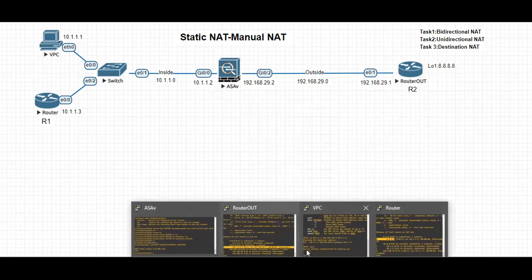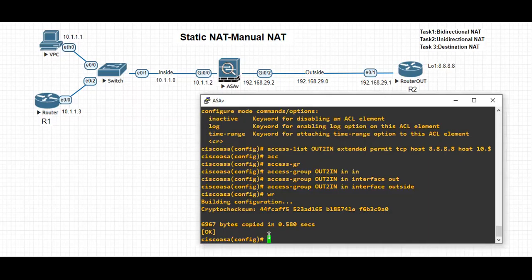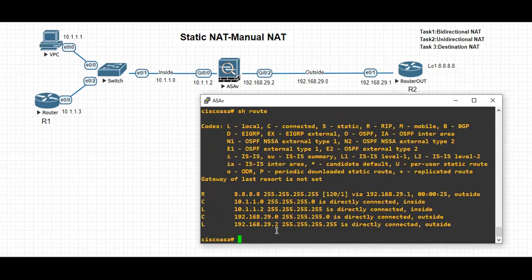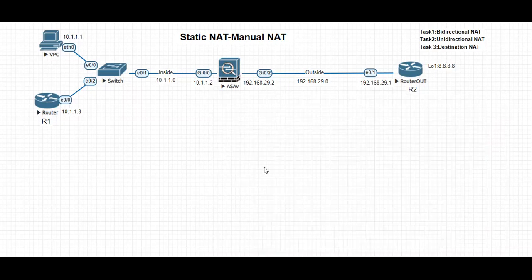Let's move to ASA firewall. And on the ASA firewall, let's say show route. So we got the remote router 8.8.8.8, which is very good. We got this because we specified the complete mask. So it is /32. So that's the reason you're seeing the complete 8.8.8.8. Okay. So we're good on ASA firewall.